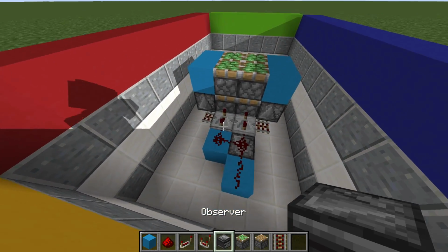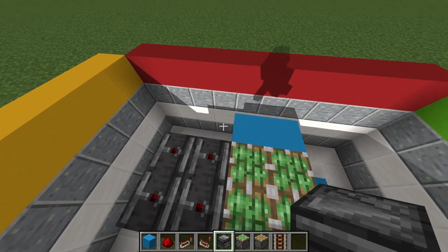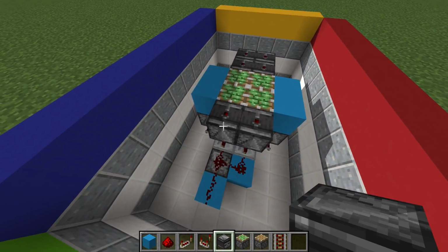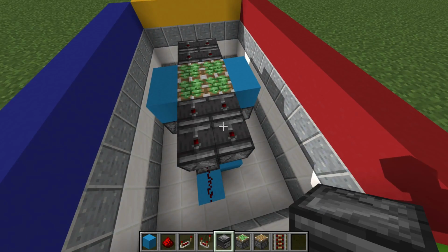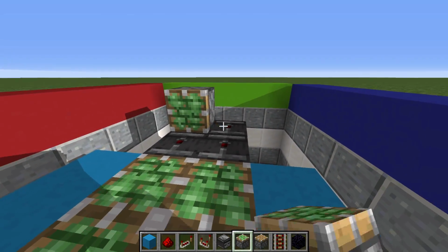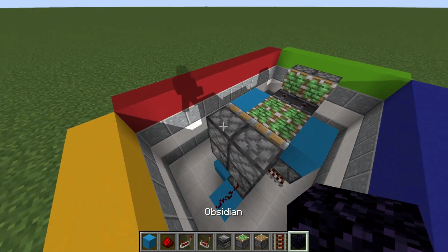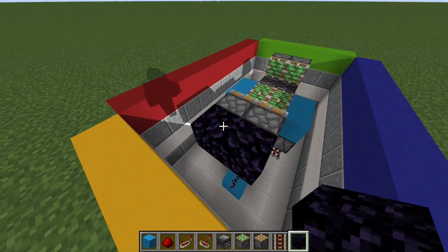Now, once you've done that, you're going to get some more observer blocks and place 4 right on top like so. And repeat it on this side. You can see there's a complete mirror image. Then you're going to get your sticky pistons and place it right there on the back facing inwards and here as well. And right behind the sticky pistons, you're going to place 2 blocks like so.